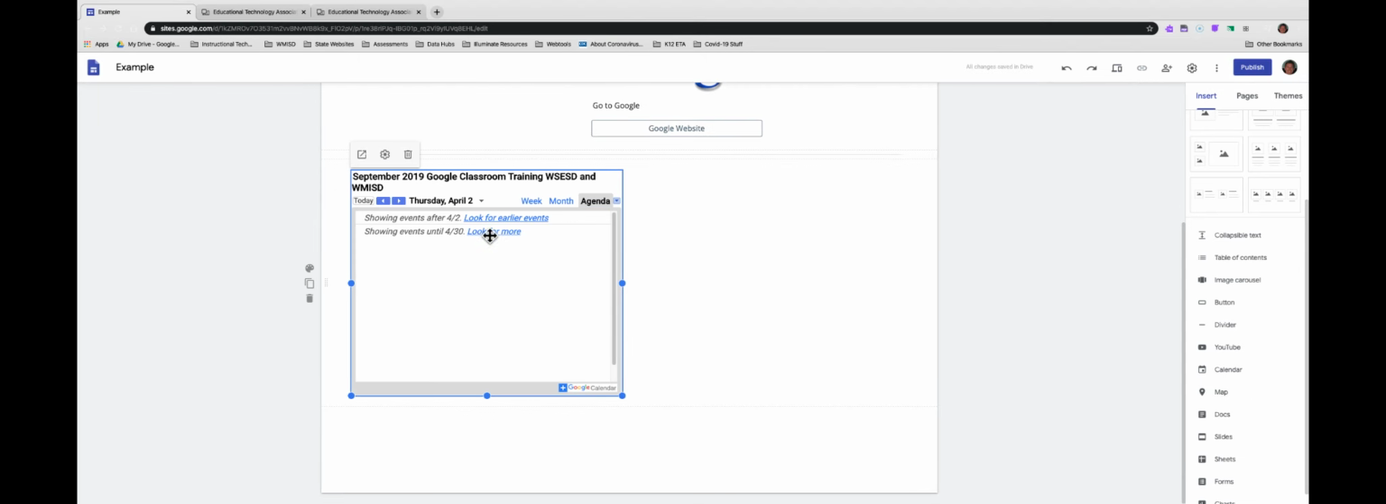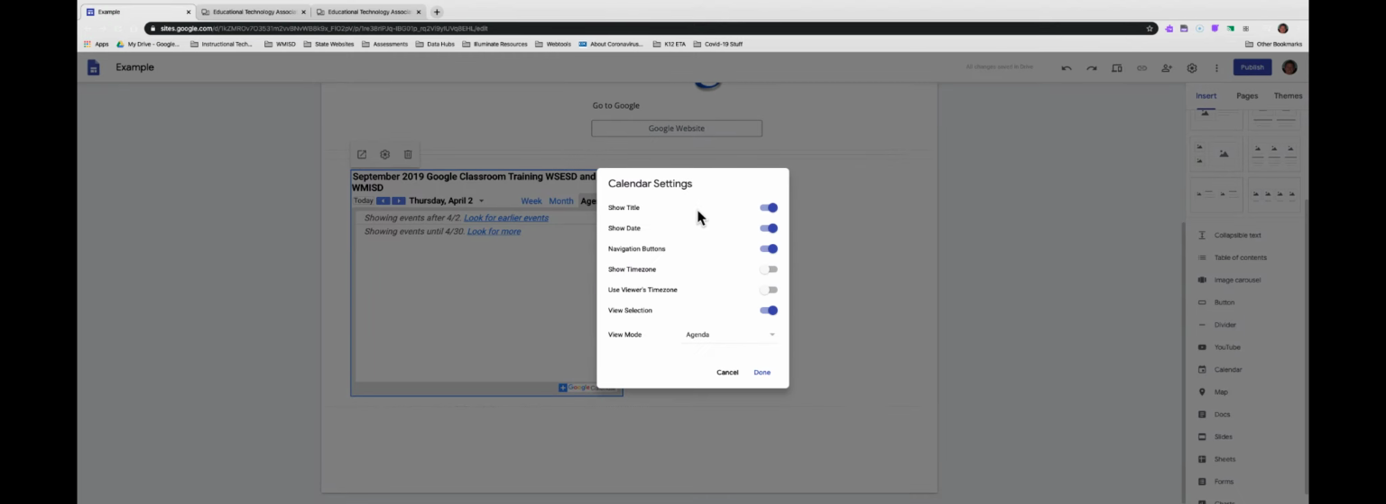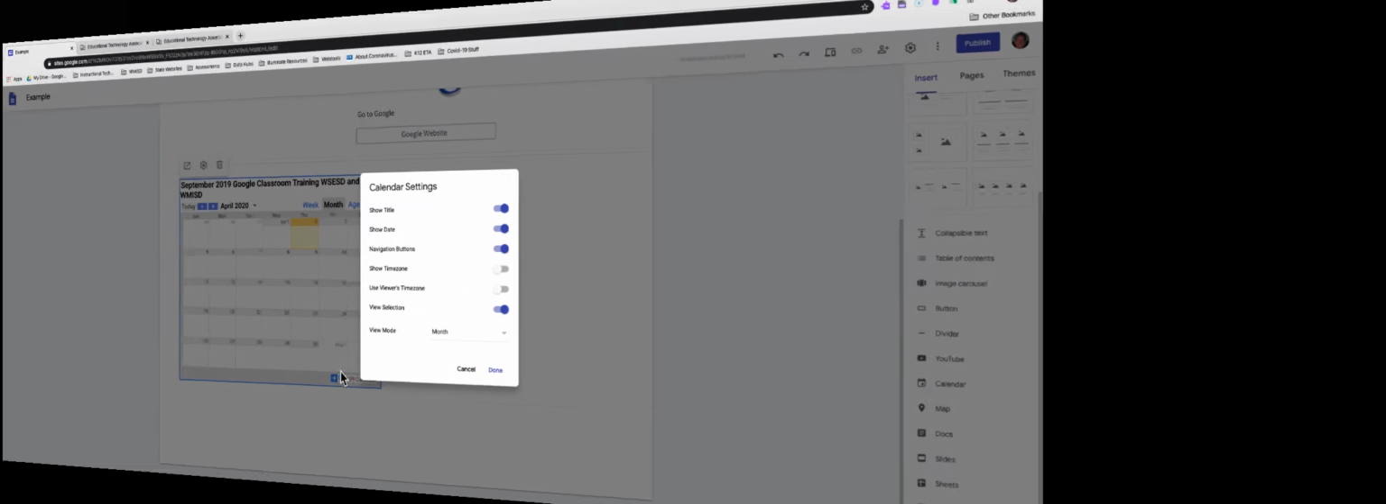What it'll do is it'll add the calendar, and you can pick how you want that calendar to be displayed by clicking on the settings. Now you can pick how it's shown in week mode or in month mode. Just a great way to add a calendar so that people know what's going on.